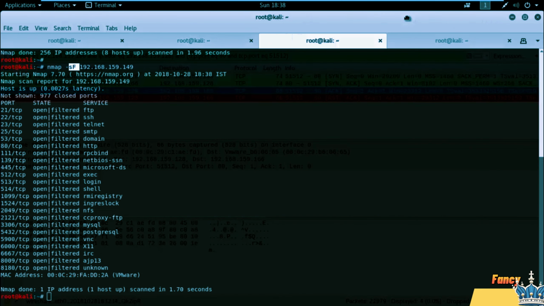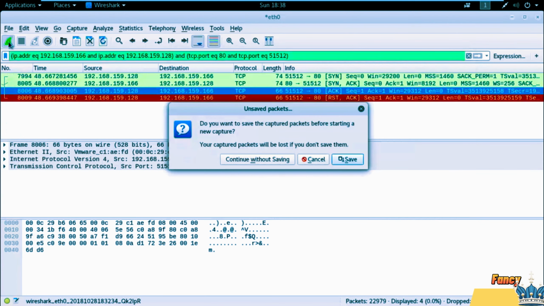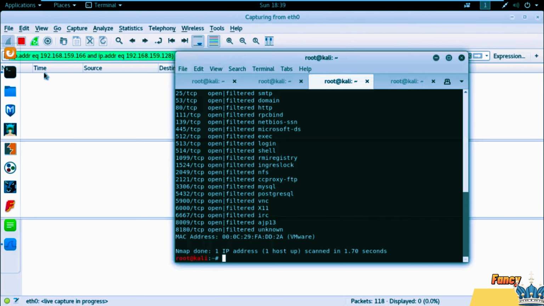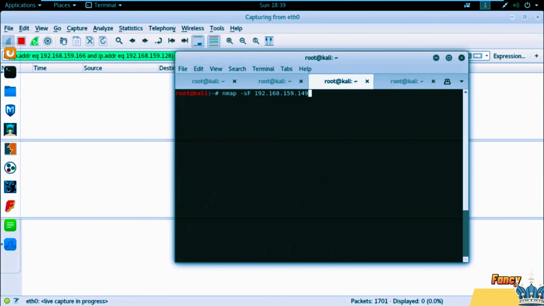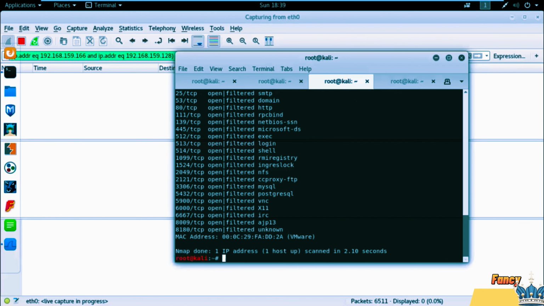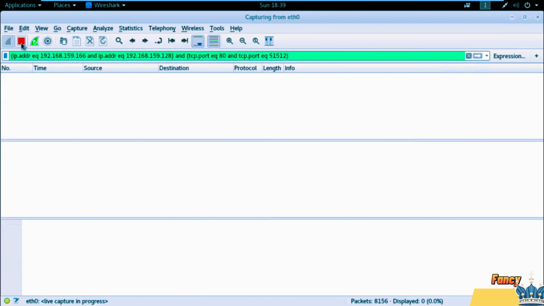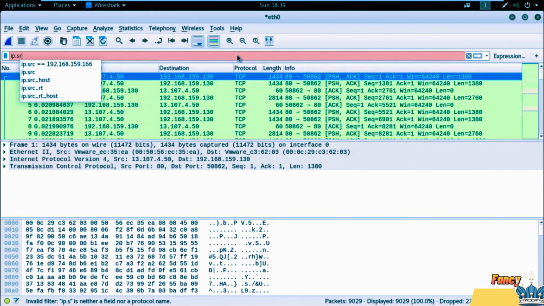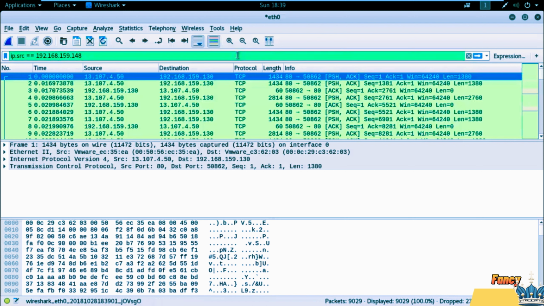Now let me use Wireshark. Let me start Wireshark first, and again run the FIN scan for 149. Now stop Wireshark and filter for the target device: ip.src is equal to 192.168.159.148, or 128.